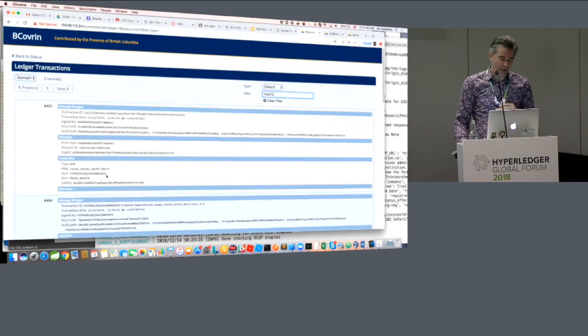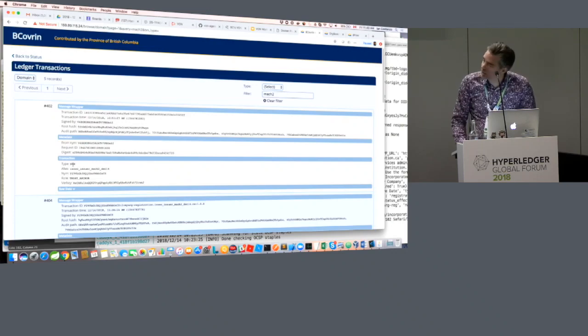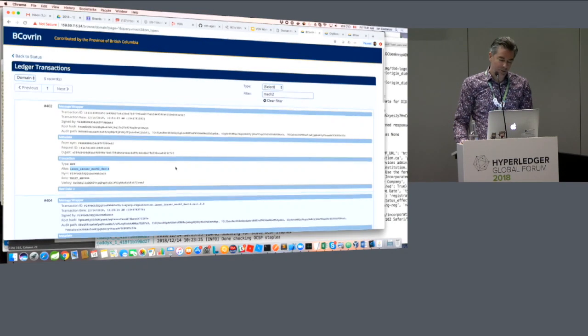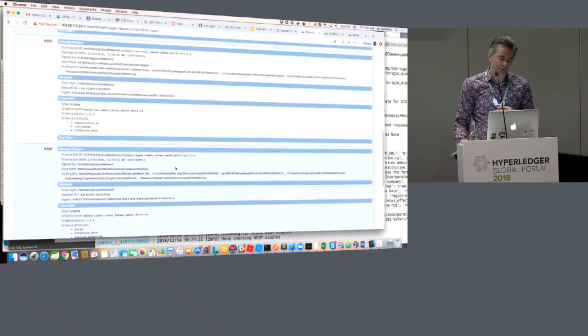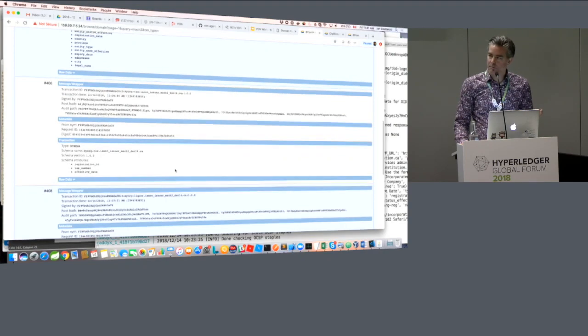So this has my DID. I don't know if you could read that, but this is a NYM transaction against my alias. And then it's got all of the schemas and cred defs that I've just registered. So there's four schemas.